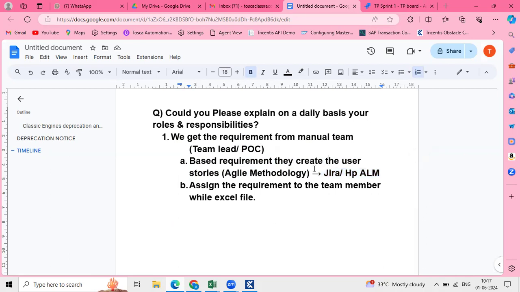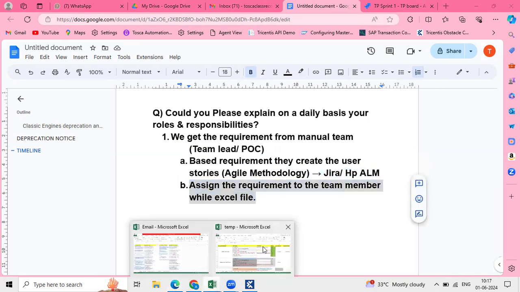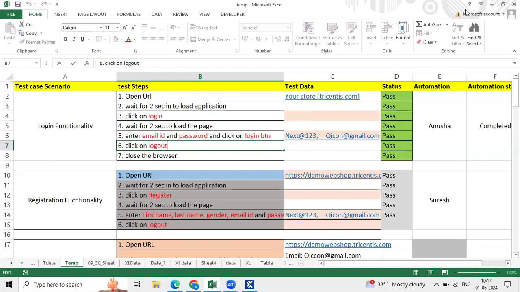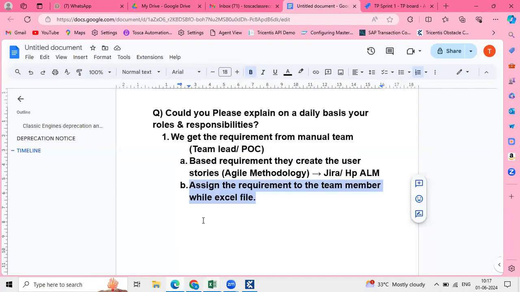If they don't want to create the stories there, they share the Excel sheet they created directly with us and we can start working on that. So there are two possible ways: one is we get the story, another is an Excel file via email. Clear? I hope it's clear for everyone.